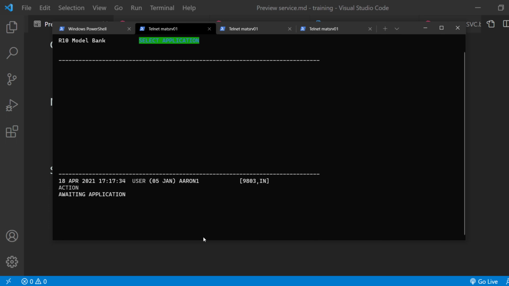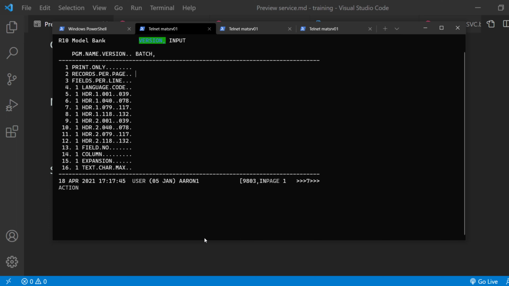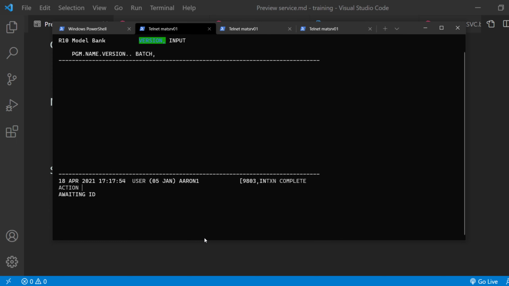So what I'm going to do, I'm going to create a version for that. 0 authorization, because I don't want to authorize again. So it's a batch, 1, 1. So I want it to be 0. Okay. So now I can do batch.